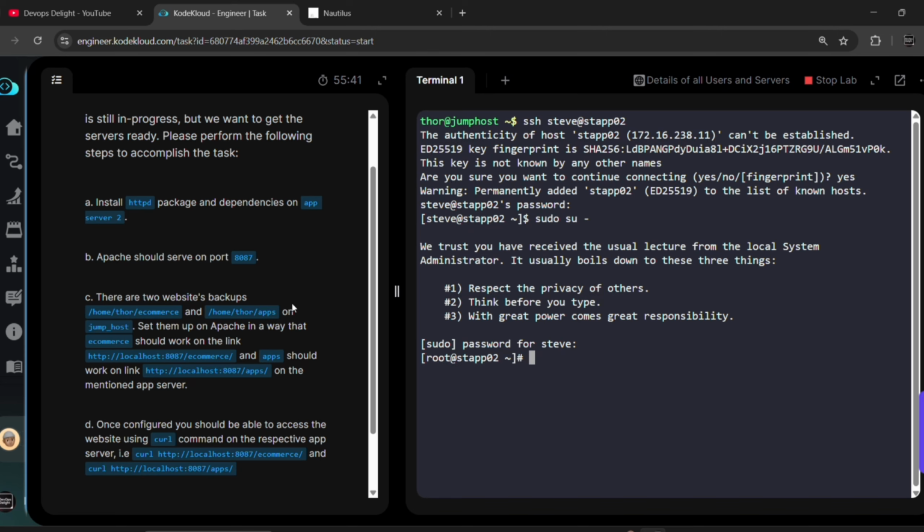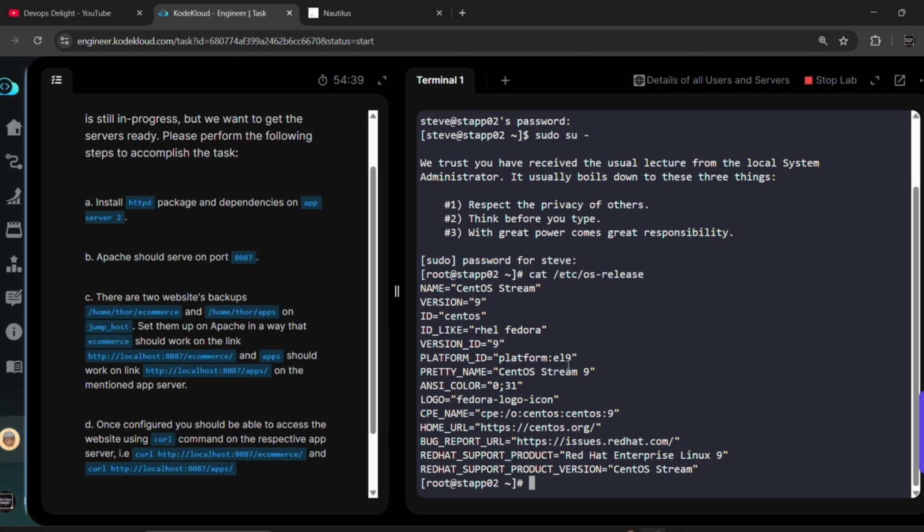So here our task is to set up the website. For that we need to install the HTTPD package and its dependencies in App Server 2. Apache port should be 8087. Let me check what the OS distribution is. cat /etc/os-release. So it is CentOS. For CentOS we can use the yum package, yum install httpd -y. If we give -y, it will automatically install. It will not wait for us.